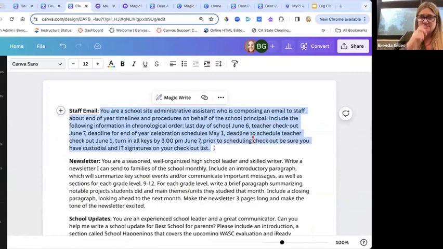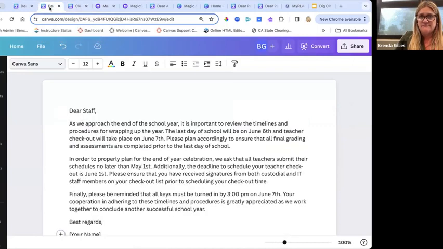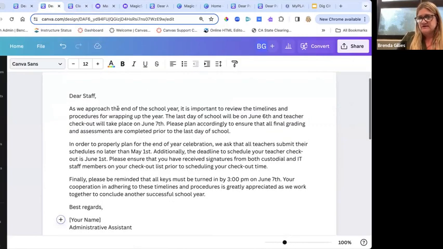So you're a school site administrative assistant who's composing an email to staff about end of year timelines. I have a bunch of dates and times and procedures in here. When I paste this into Canva Magic, this is the letter that I get back. I can read through it, make sure it didn't mess up any of my dates or times. Maybe I don't like the wording on something. I can edit it if I want to. But that is the Canva result for that prompt.